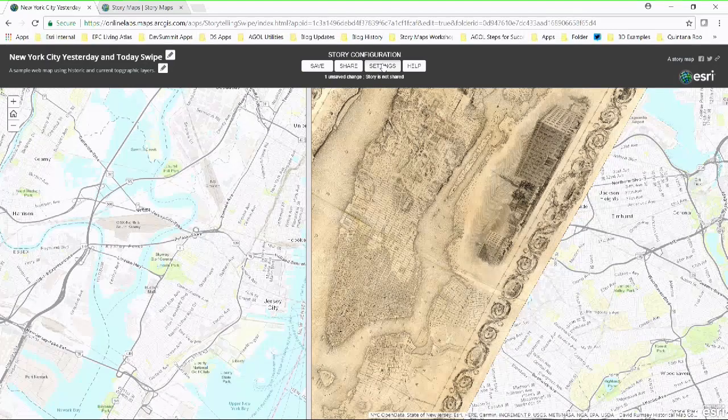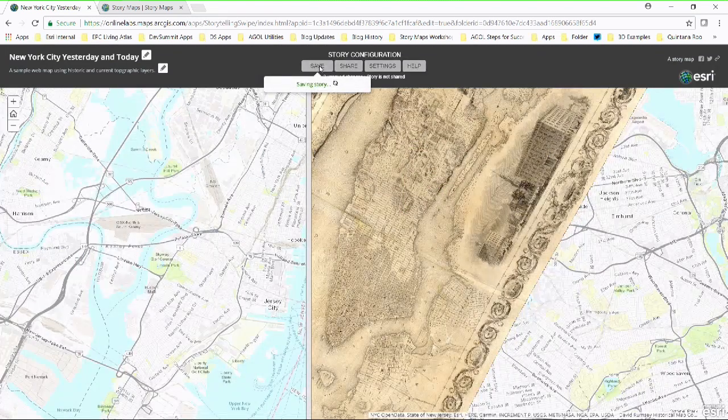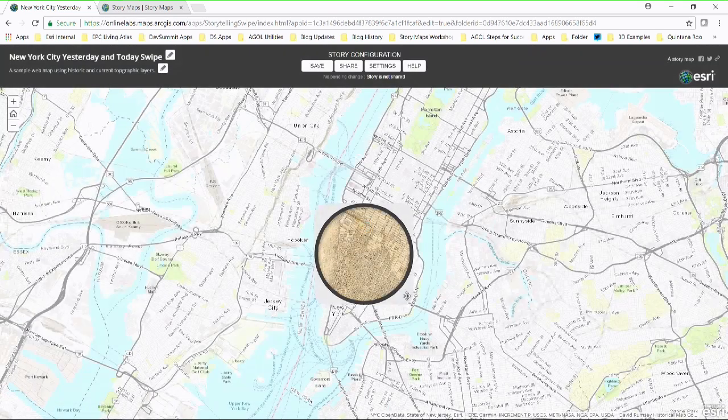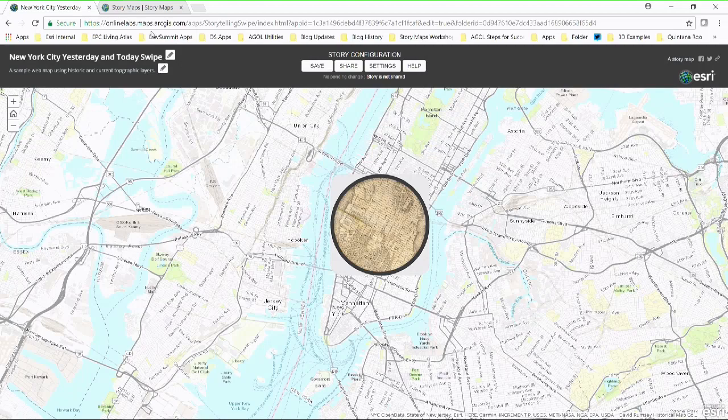I did mention that story maps have multiple types of layouts, so one of the things I can do is change to this layout, which is called the Spyglass layout. I apply that, it reminds me I need to save and then reload the map, so we'll save. And we'll go ahead and reload the map. And now I've changed that vertical swipe into a little spyglass effect here. So just at the click of a little button I can do that.